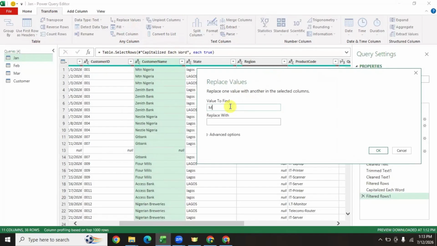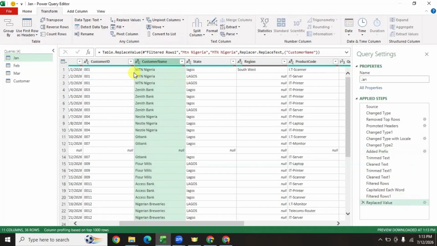So currently MTN is written like this, Nigeria, okay? I want to replace it with what? MTN Nigeria. Okay, this is what we're replacing it with, right? So we go ahead and hit enter. You see, we have replaced that, right? So we have GTB and BUA left. So we want to replace that again.